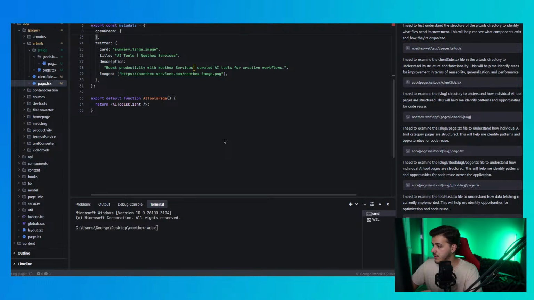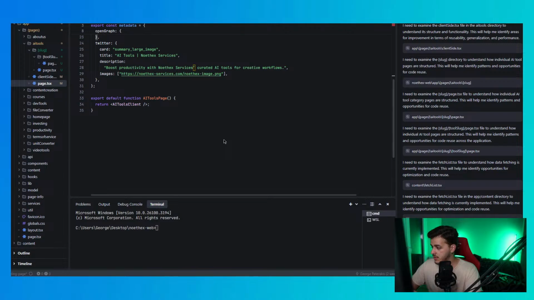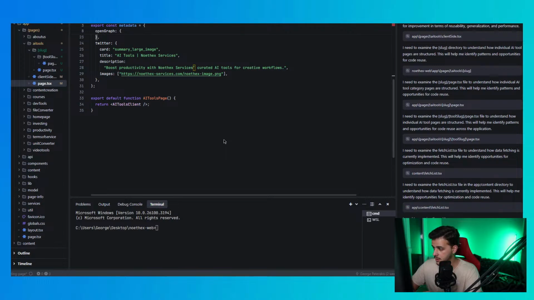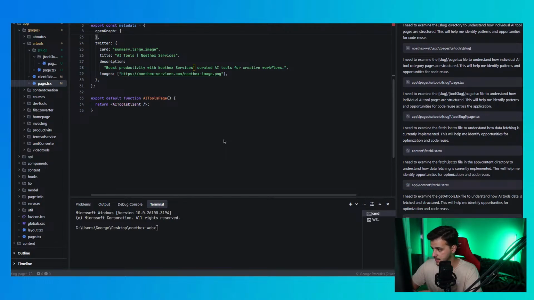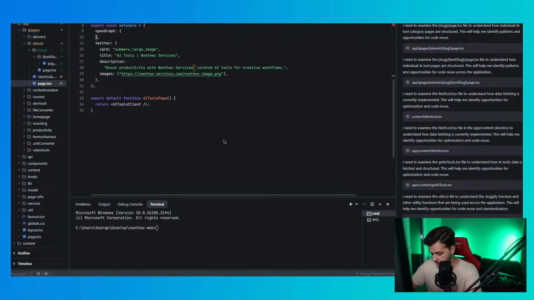Okay, so I need to examine this Slack thing. I need to examine this fetch list. I need to examine, so it's going into a loop and I'm really scared that it's never going to end. Okay, I need to examine the get. Oh my God, so it's examining way too many things. This is really becoming scary.